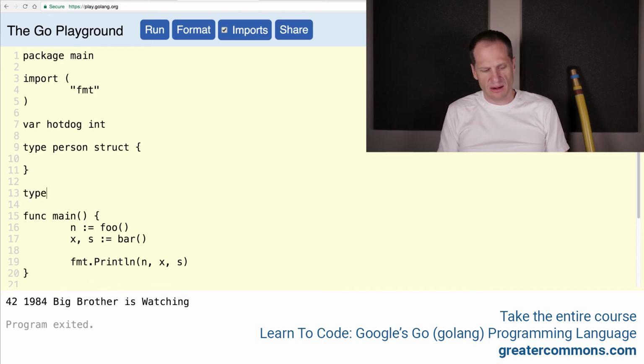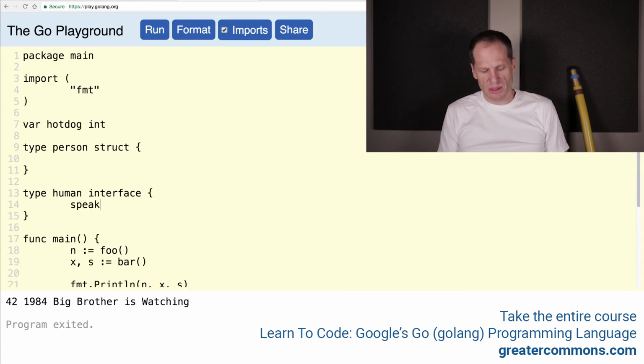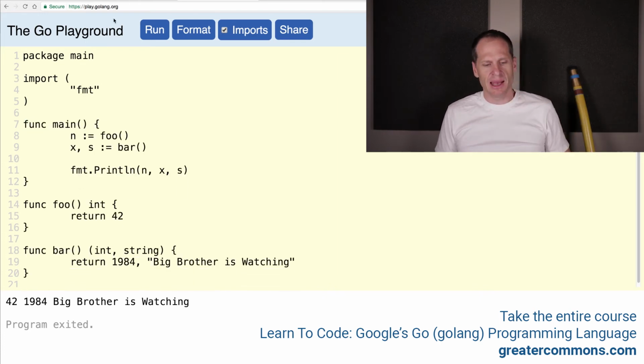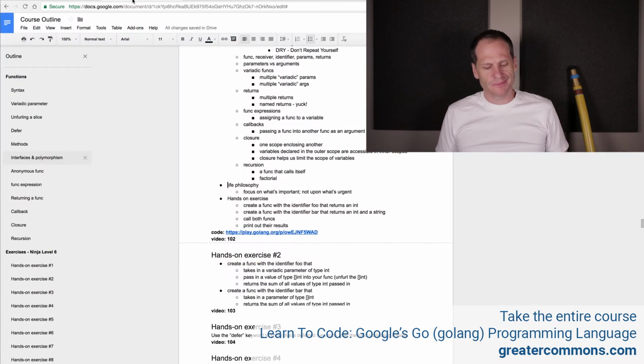If we wanted to create an interface type, human interface, and then we'd say what methods. If you have the speak method, then you implement this, but it's the keyword. We're creating a type, we're creating a variable. So variables hold values of a certain type. So creating variables and types, that's the Go programming language. It's all about type. It's all about ease of programming.